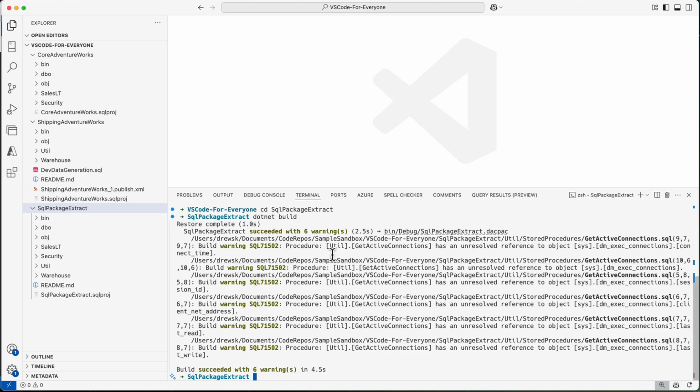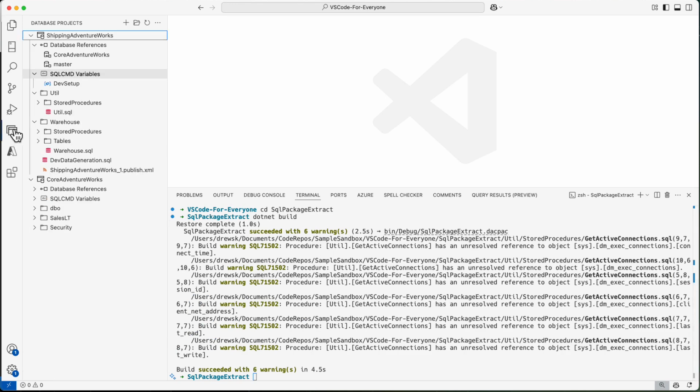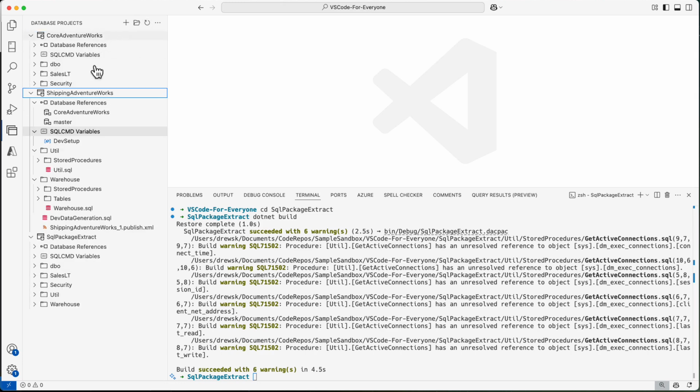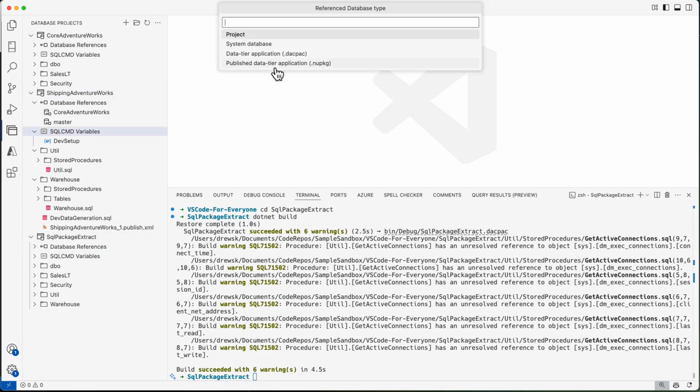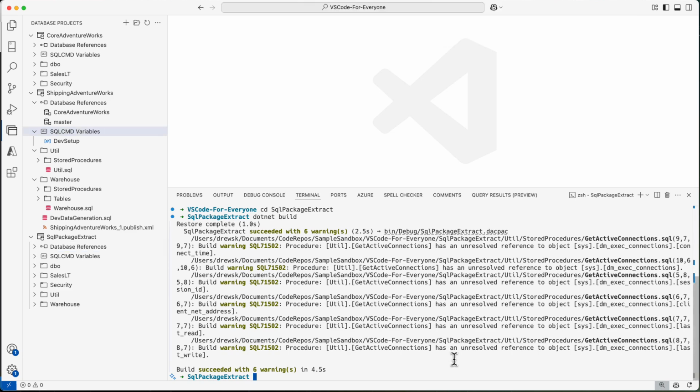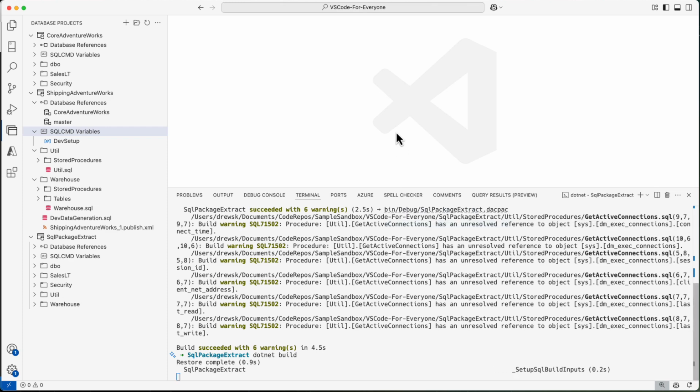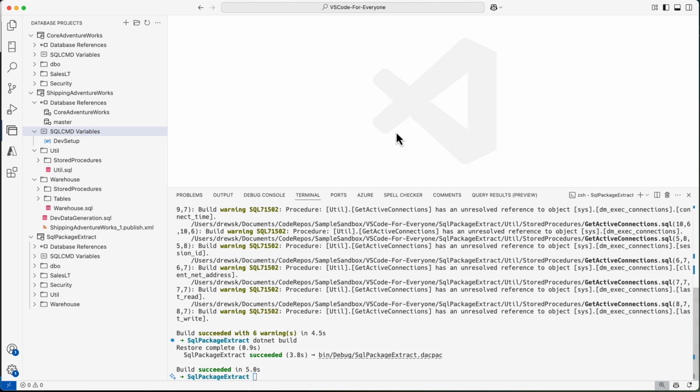Now, we've noticed that since we extracted from a database that had references to master DACPAC, we're getting warnings. And just for the sake of the example, I'm going to really quickly remind you how easy it is to add a database reference. We'll even use a system database reference from this dialog, and we can specify that we want to do package references so we don't have to worry about copying DACPACs around.